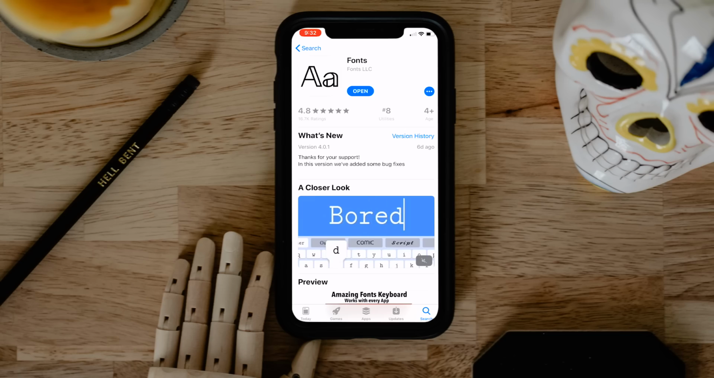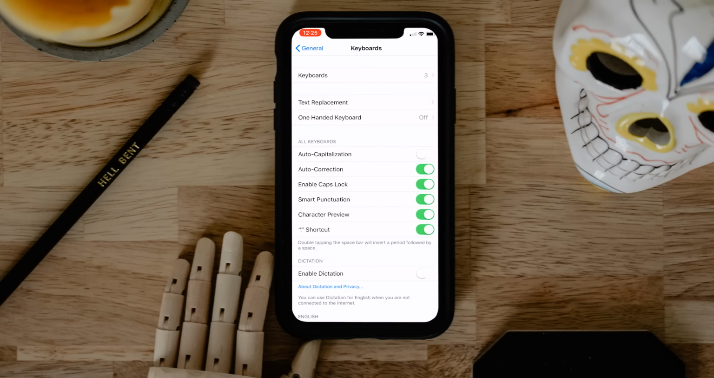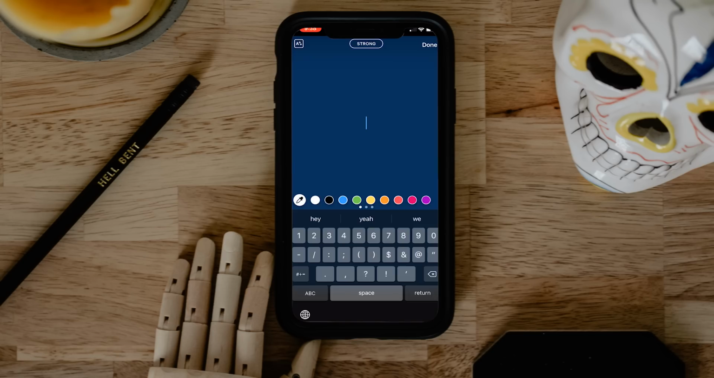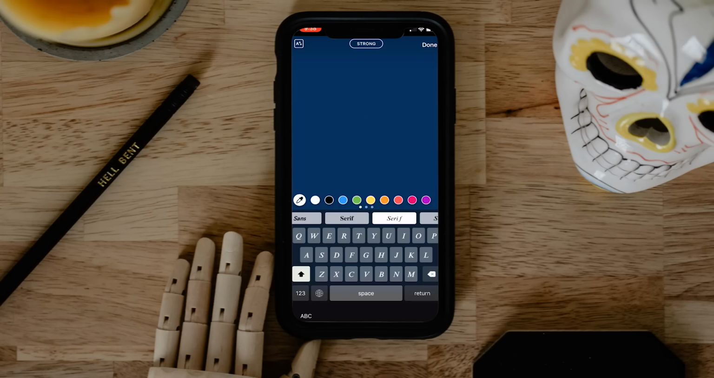Another method that lets you stay within Instagram is an app called Fonts. Just download it and follow the installation instructions to add it as a keyboard. Then, inside of Instagram, you can click the globe icon to switch it to that keyboard to select the font from above. This will give you a handful of new fonts to play with.